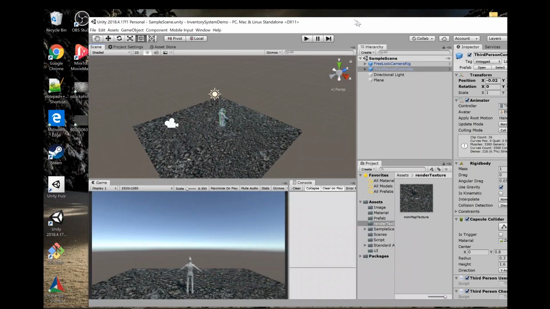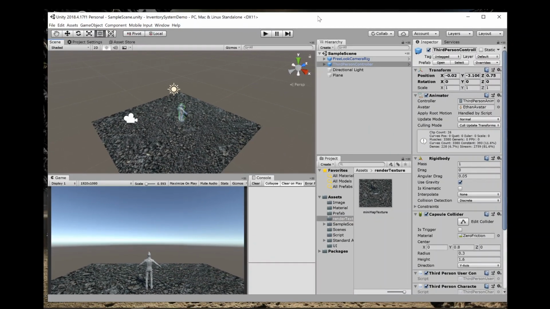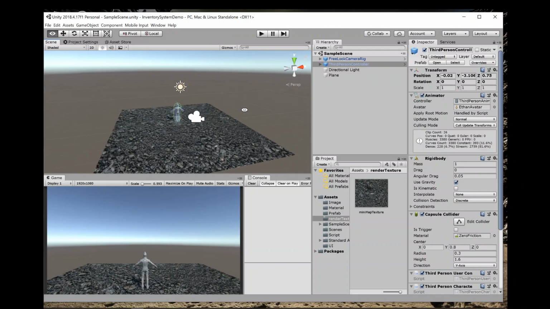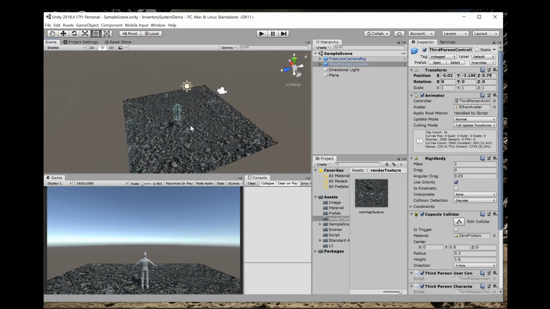Hi everyone, this is Jem, and today I'm going to make a demo to show you guys how to make a mini map in Unity. And it's actually very easy, only maybe a few lines of code, right?